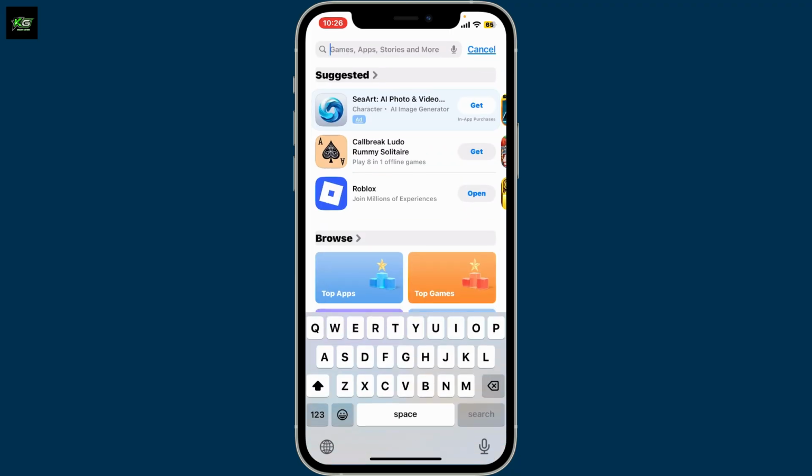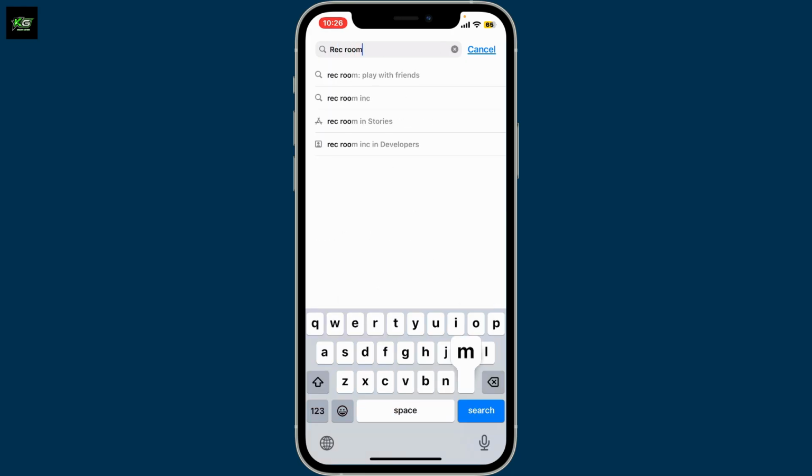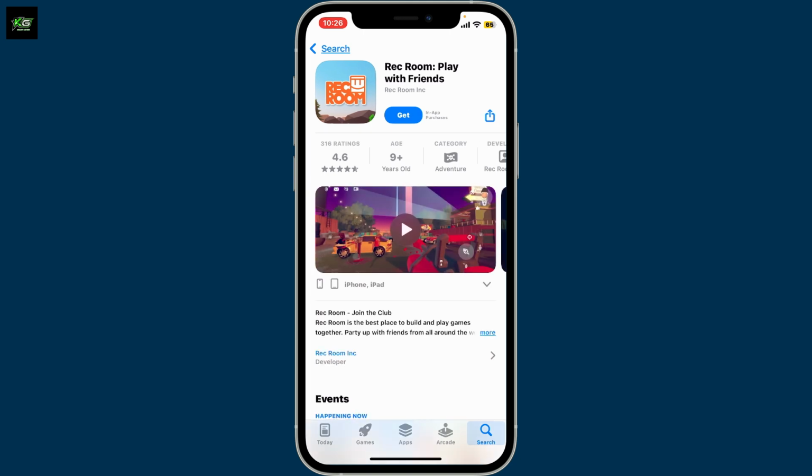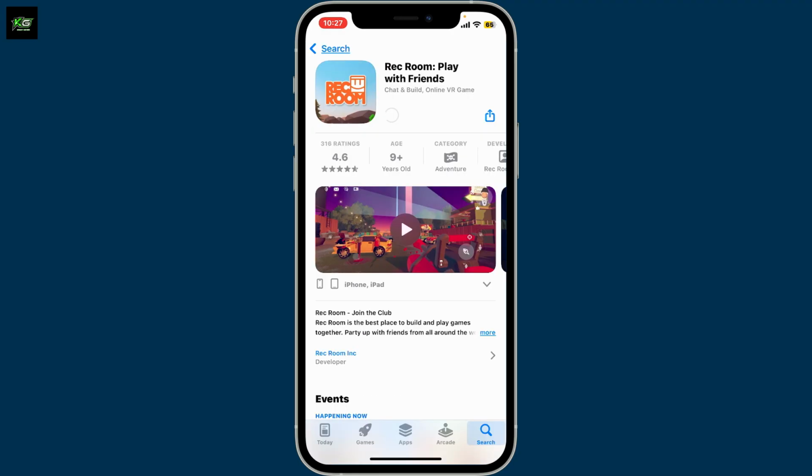Now go to the search icon at the bottom right corner and in the search bar type in Rec Room and search. Look for this application from Rec Room Inc. and then tap on the Get or the Install button to start downloading the app. On your Android, it will start the download process immediately, while on your iOS device, you'll need to authenticate with Face ID, Touch ID, or your Apple ID password.